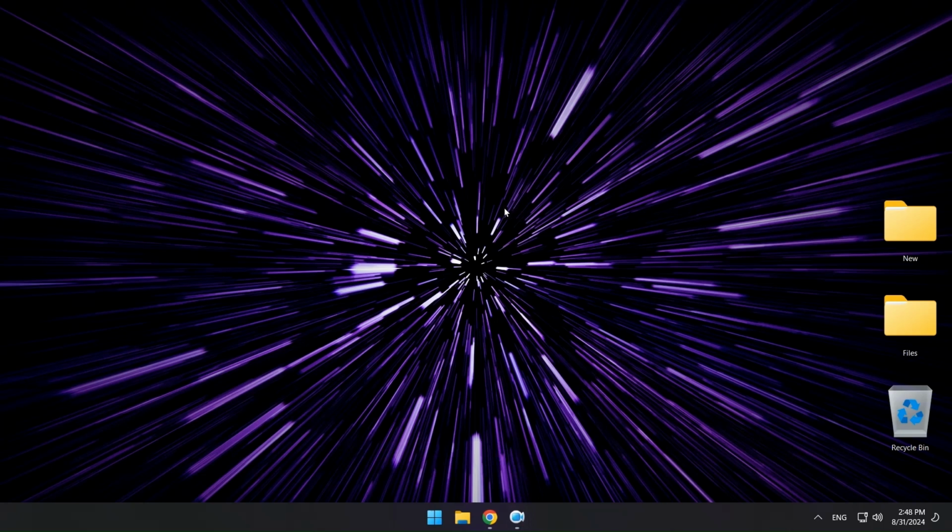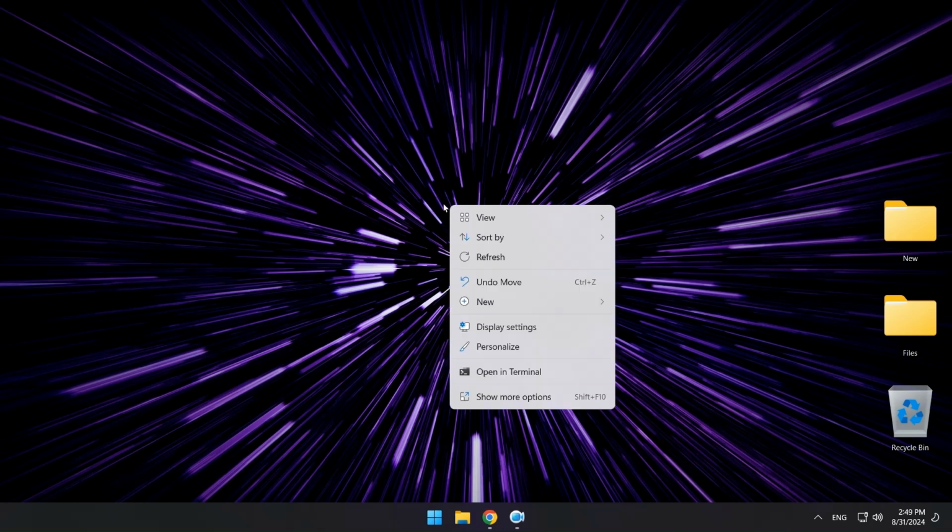Let's get started. The first step is to right-click anywhere on your desktop. From the context menu that appears, click on Display Settings. This will open up the Display Settings window where you can adjust and view various display-related options.